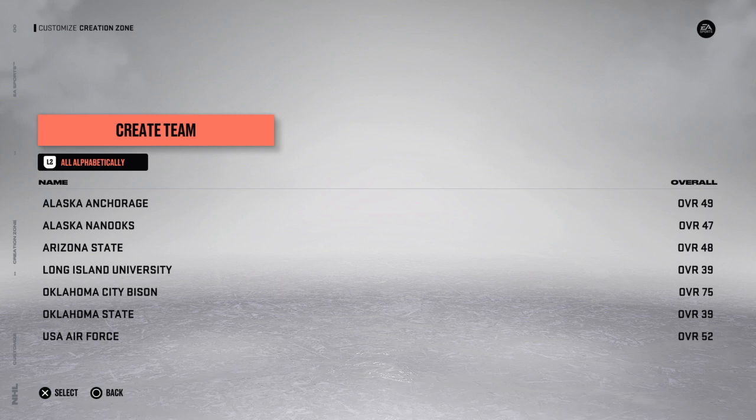So more importantly, this is not just how you create teams in general, but we're going to talk about how you create college teams so you can play college hockey in NHL 23. Now, in college hockey, they have different leagues and different conferences. They have Division 1, Division 2, and Division 3, just like football, basketball, and baseball.